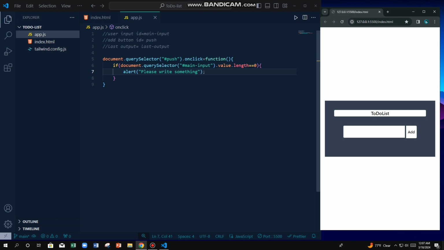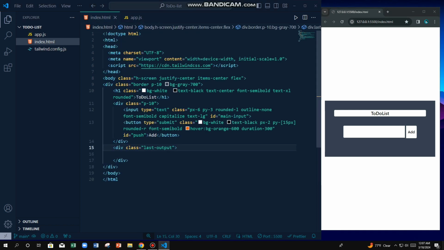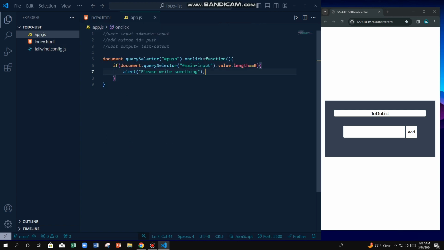It can't work. Let's find the problem. Sorry, we didn't link our JavaScript file to the HTML. So let's link the JS file to our HTML. Going to our HTML file to link our JavaScript.